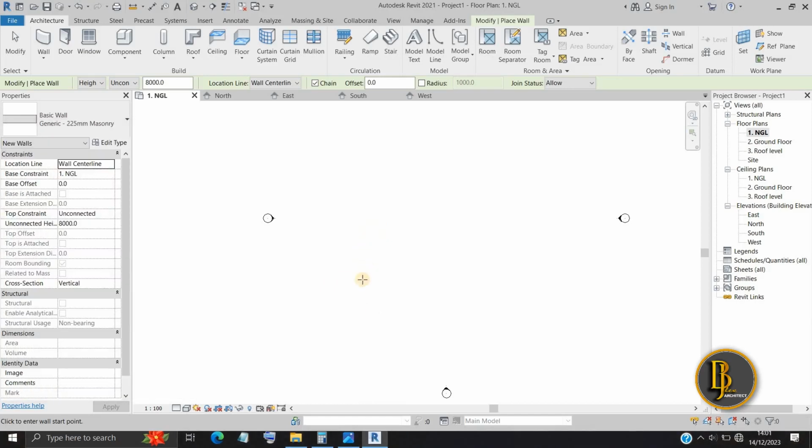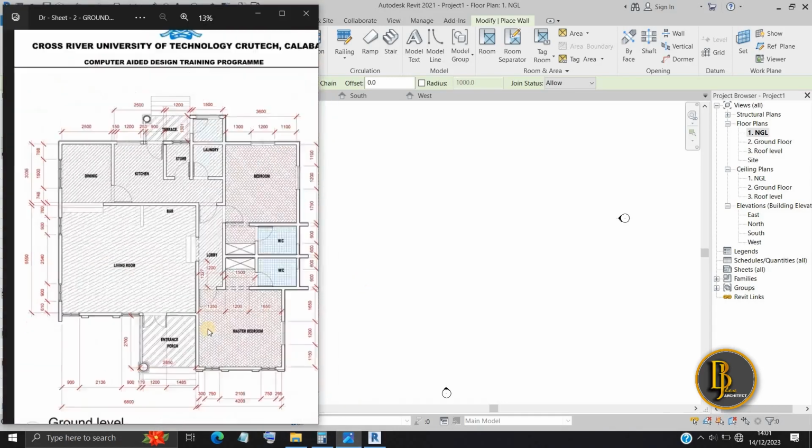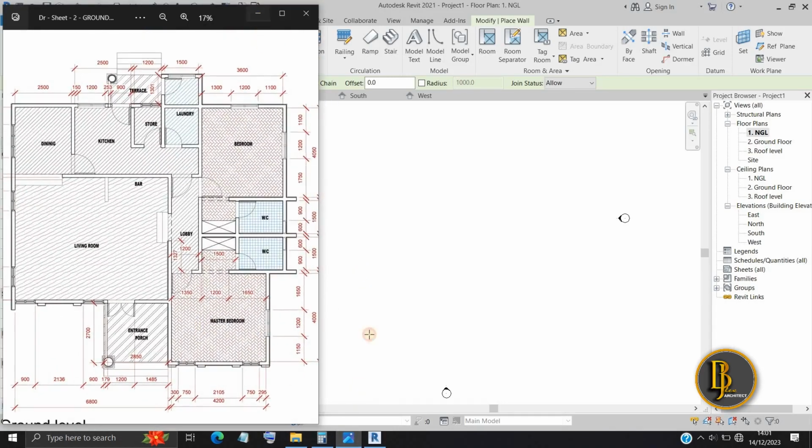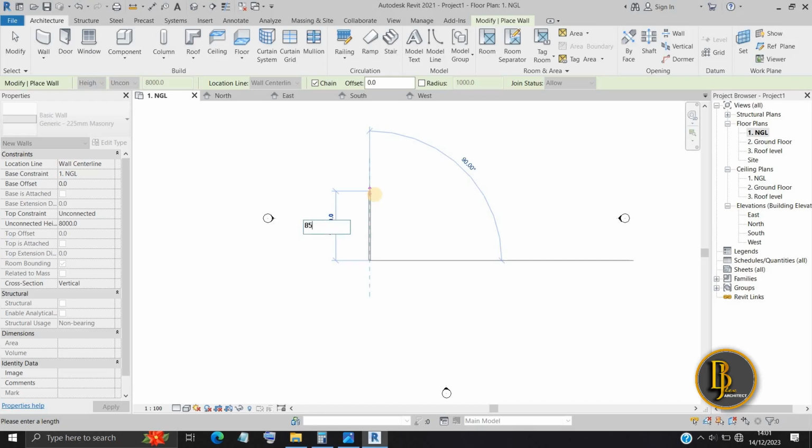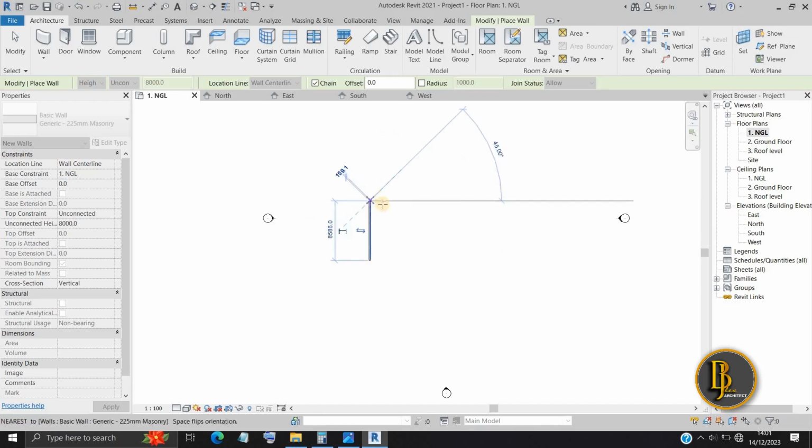Don't forget we are working with a particular reference, so just use this particular floor plan as your guide. Then let's create a vertical wall of 8586. Click on your keyboard, 8586. Press enter. So that's set.